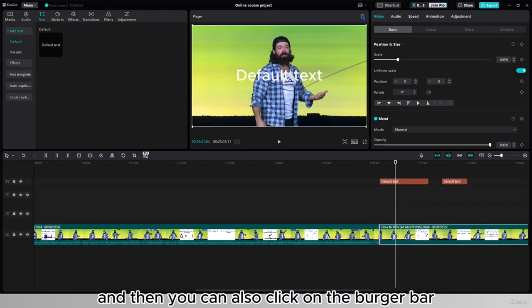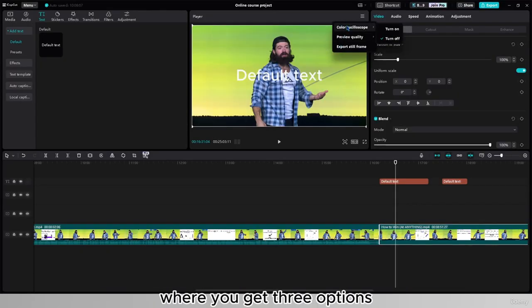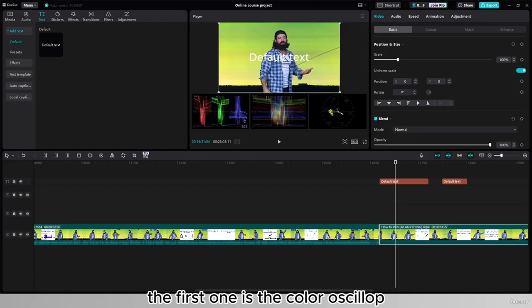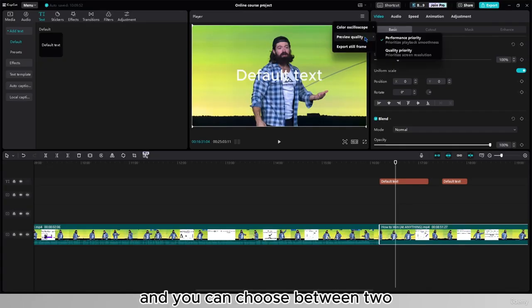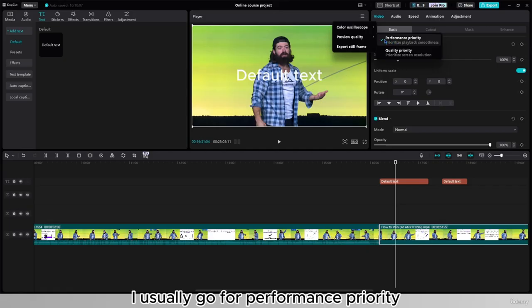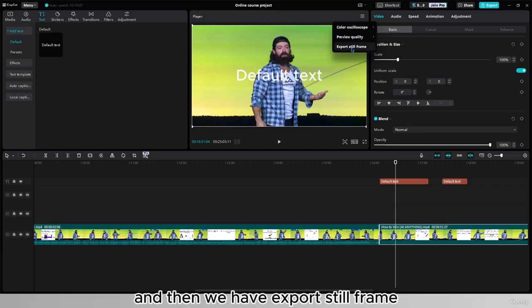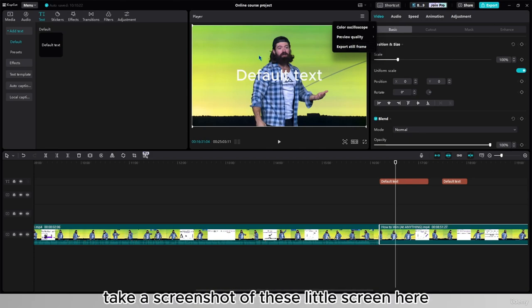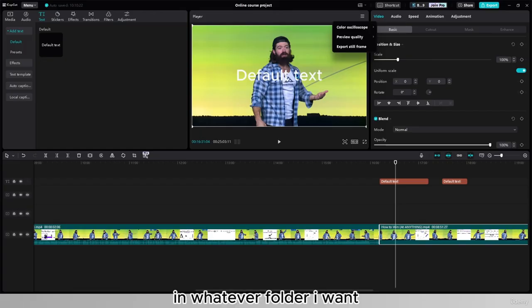And then you can also click on the burger bar where you get 3 options. The first one is the color oscilloscope, which I don't suggest you to use because it is really advanced and it doesn't give you that useful of information anyway. Then we have preview quality, and you can choose between 2. The first one being smoothness and the second one being screen resolution. I usually go for performance priority as I'd rather the clip be smooth. And then we have export still frame, which if I click will allow me to take a screenshot of this little screen here and save it in whatever folder I want.